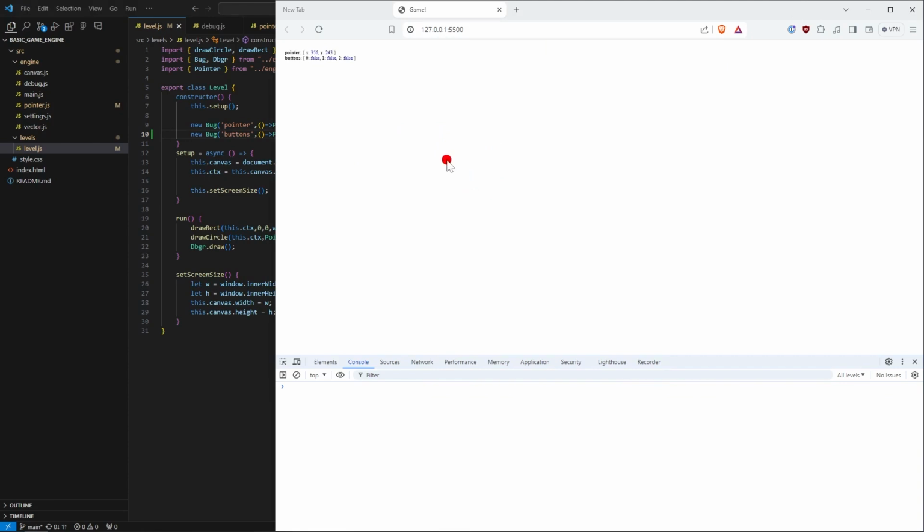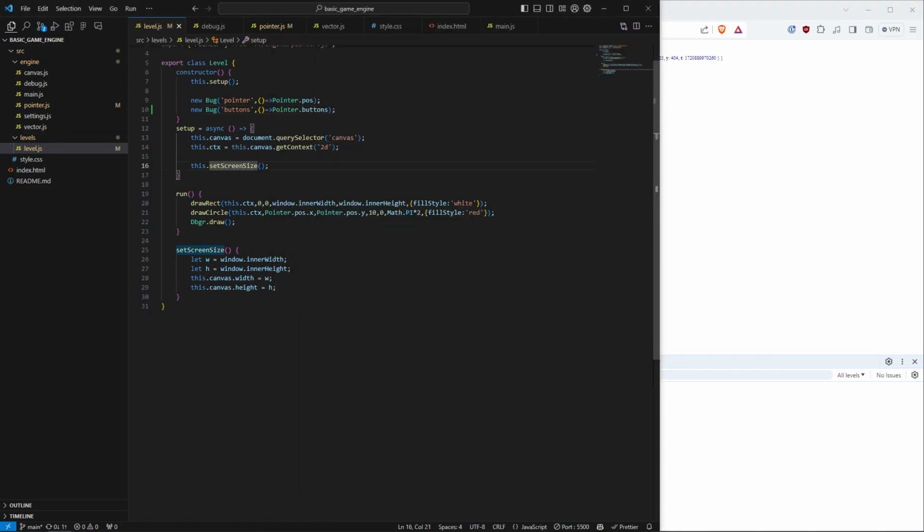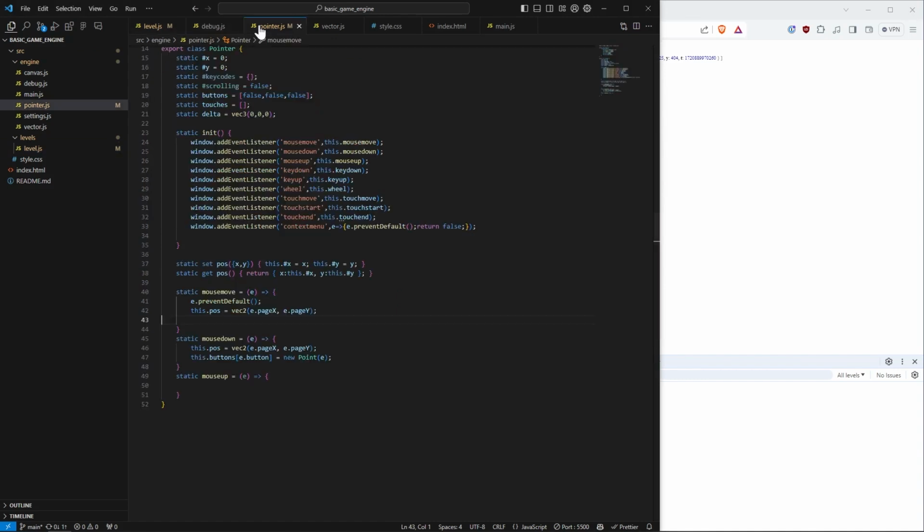But if I click a button, it gets set to an object. If I click a different button, like the right click, it gets set to a different object. And if I click my scroll wheel, I get that. Now, my mouse actually has like 17 other buttons, so I could keep adding buttons to my button array.